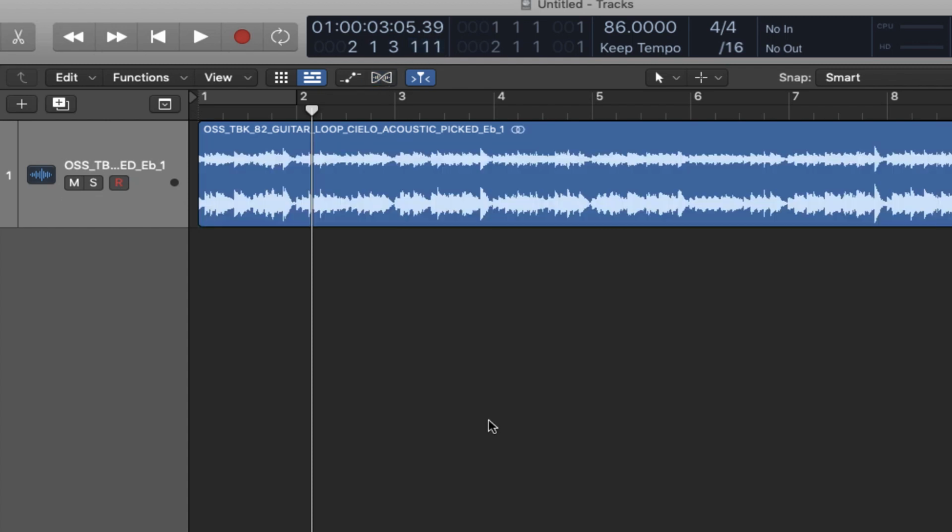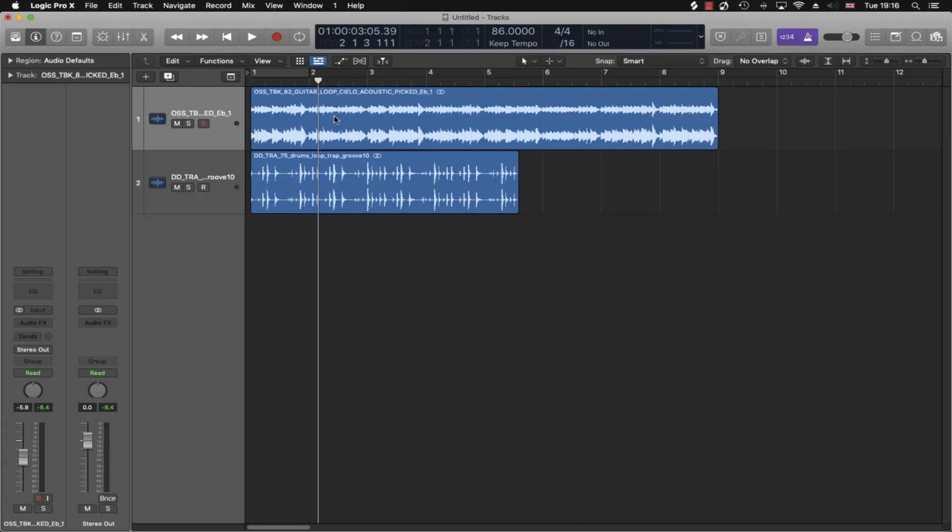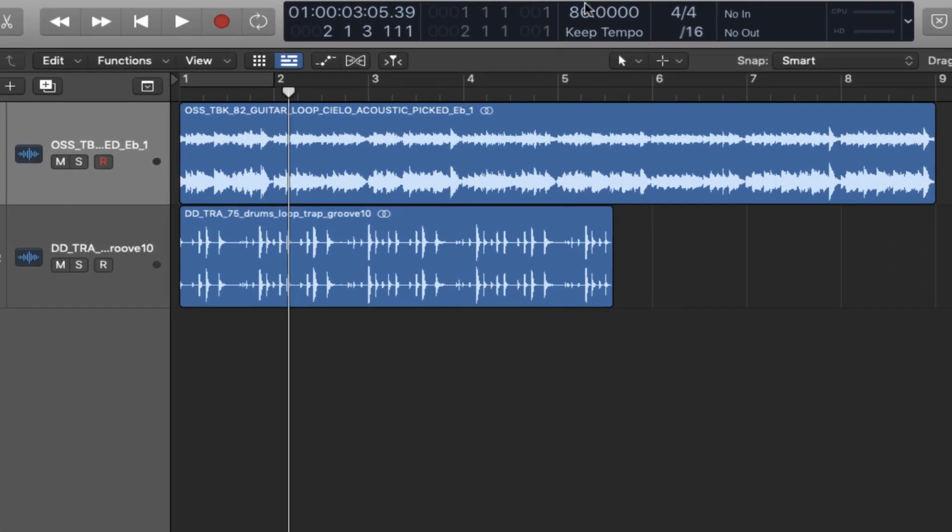I'm going to hop back over to my Splice library and I'm going to pull in a drum loop. So the drum loop I want to use this time is this one right here. That one's running at 75 BPM. Let's put it in and let's see what we get. This one here is running at 86, this one at 75. So let's have a listen to how they're syncing at the moment.